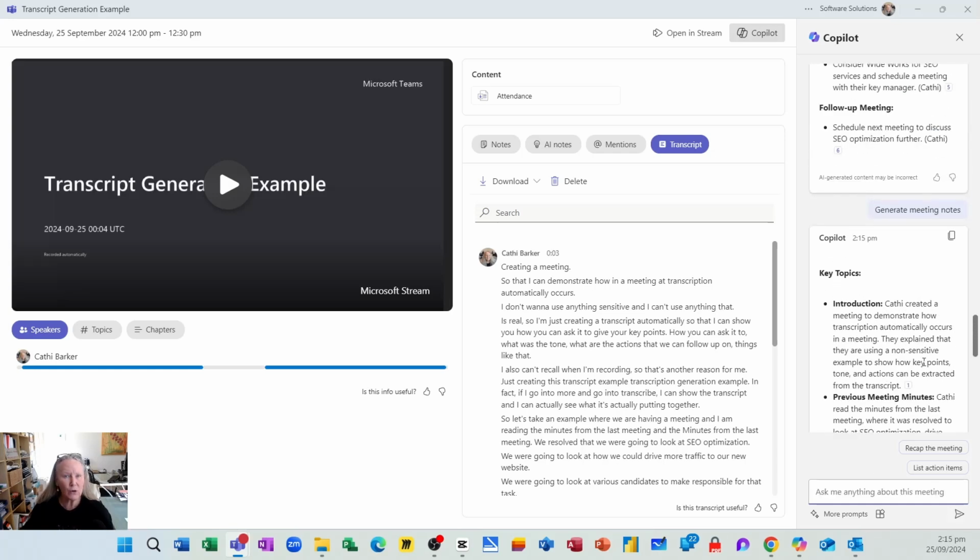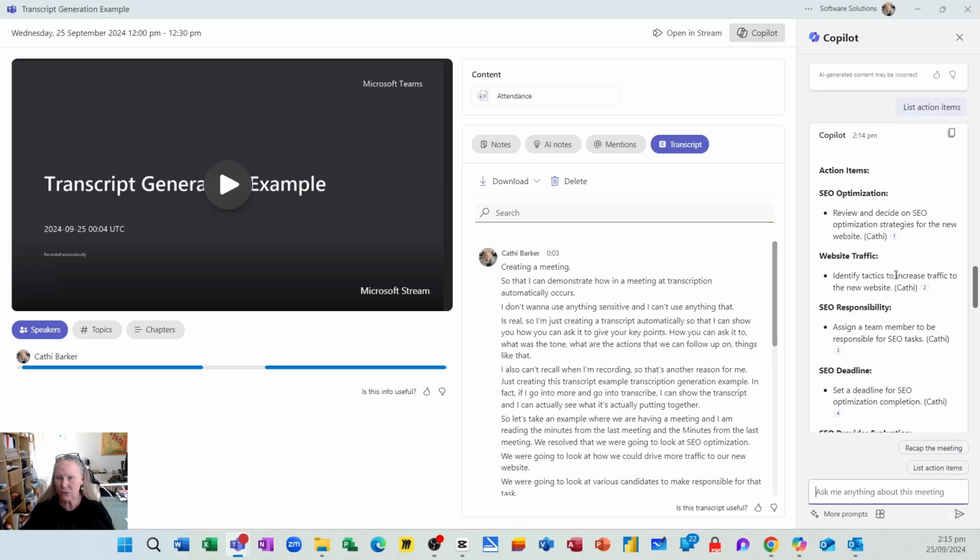You can ask Copilot to do a multitude of things after a meeting because you have that recording or that transcript. Each of these items that I've asked for, there's a copy button in the top right corner, so I could copy that information and use it and paste it into whatever app for whatever purpose I chose.